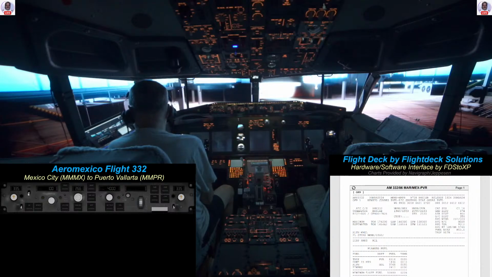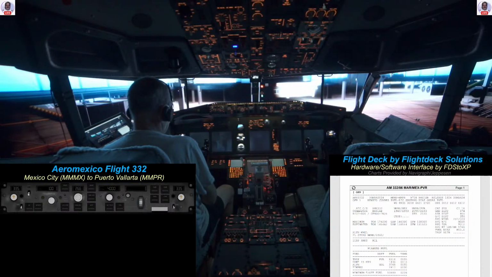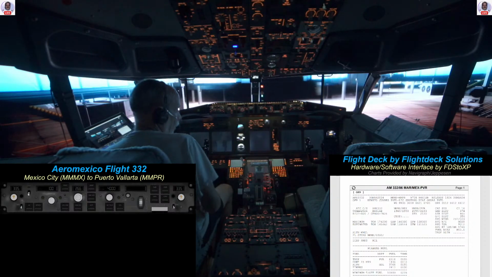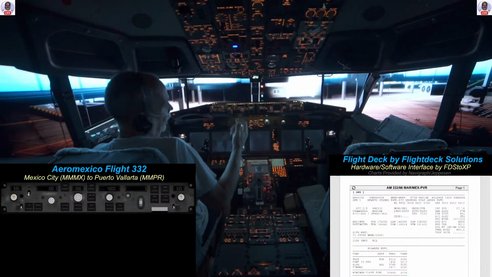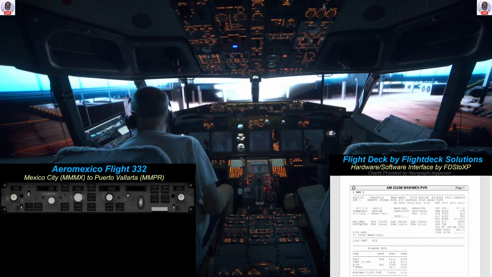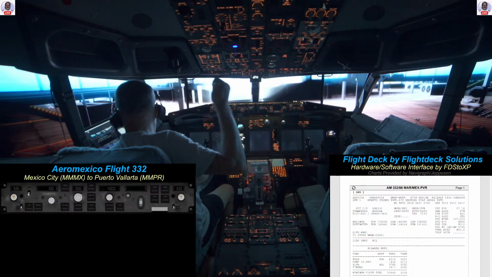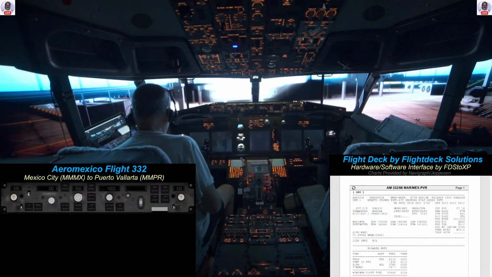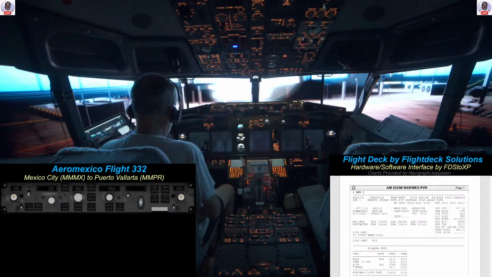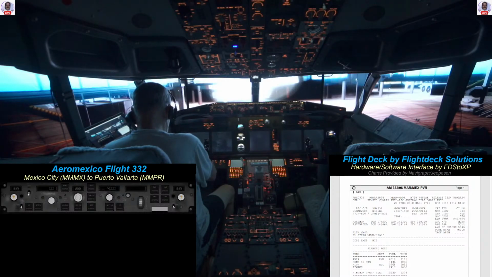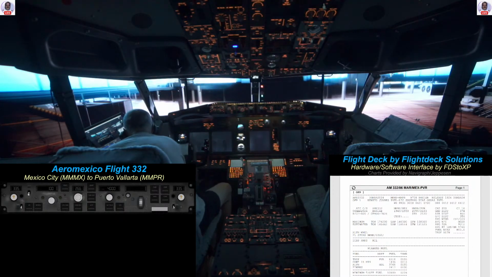I'm going to try something a little different here. I was going to set the flight up and then just go live, but I figured I was just turning everything on from cold and dark. I figured why not get the entire flight live that way. So we're cold and dark in the aircraft. I'm hoping that these 2D displays that I have set up here are going to work the way I want them to. We're in Mexico City. We're going to run an Aeromexico flight 332 with nonstop service to Puerto Vallarta. We are cold and dark, like I said, and let's get started.